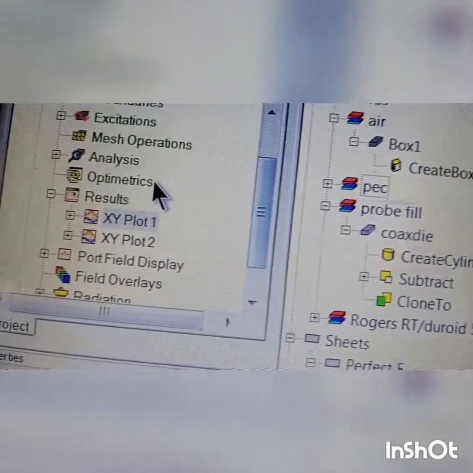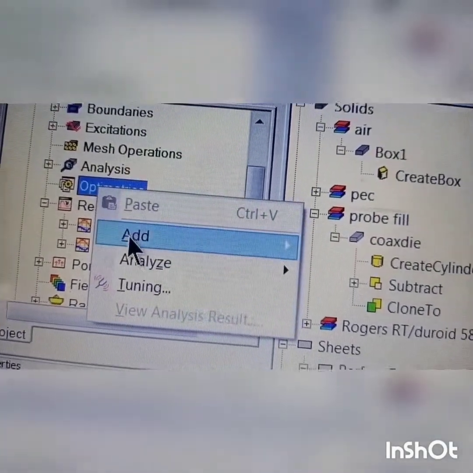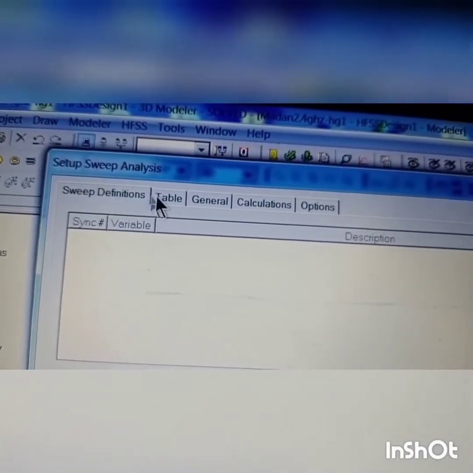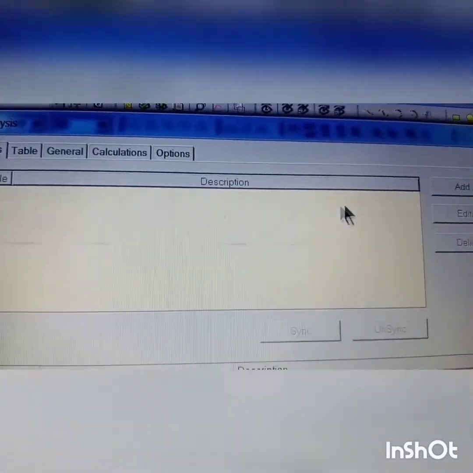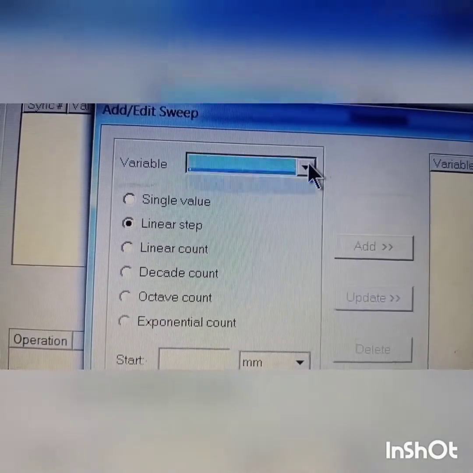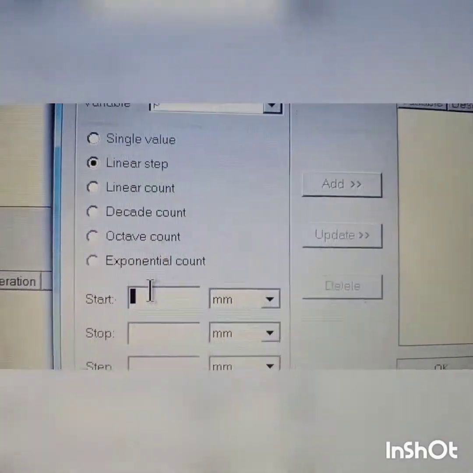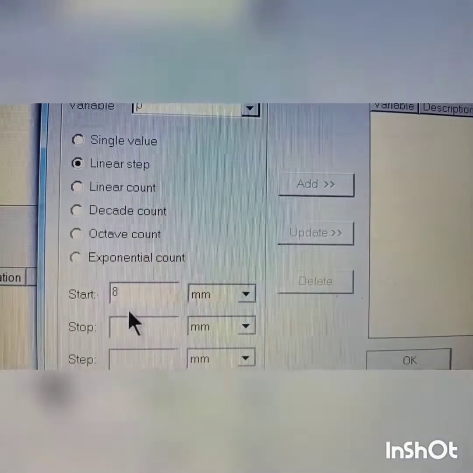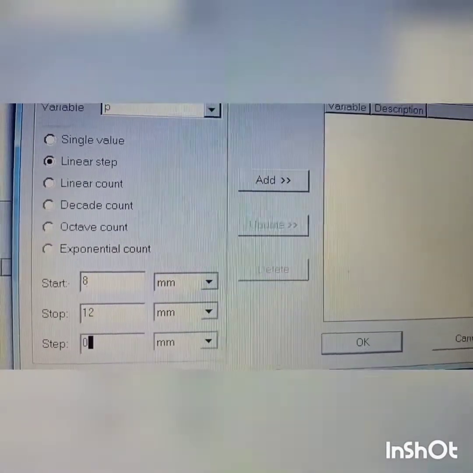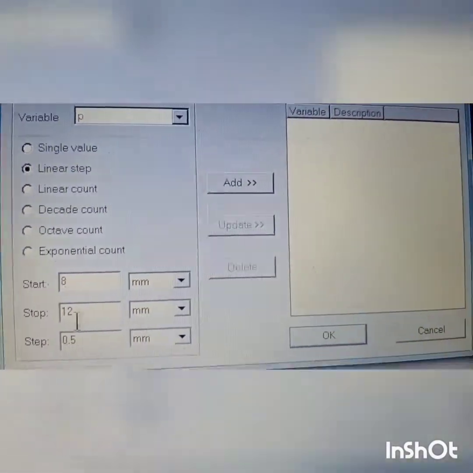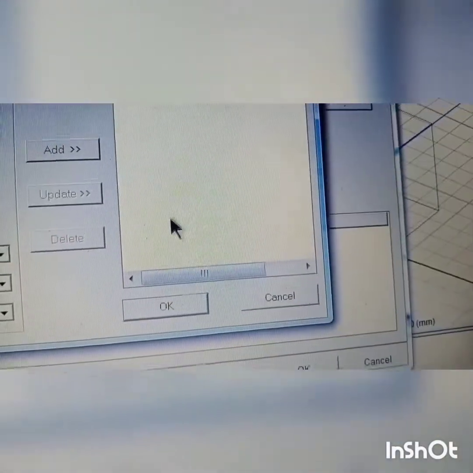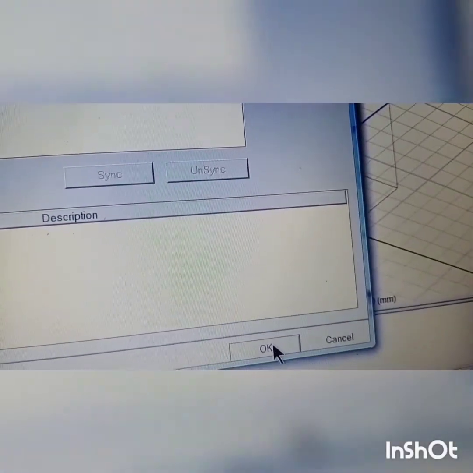then it is ready to analyze. But before that there is one option called Optimetrics. Here you have to add a parametric setup. Just go here, there is an option called Add on the right side. Click on that. All the variables are available in this list, but we have only one, that's why it is showing that variable. Now for the start, I am moving from 8 millimeter up to 12 millimeter with a step size of maybe 0.5. For quick simulation purposes I am using 0.5. I can vary from 0.1 also. You can see here when you add it, the variable is available with all the variations.